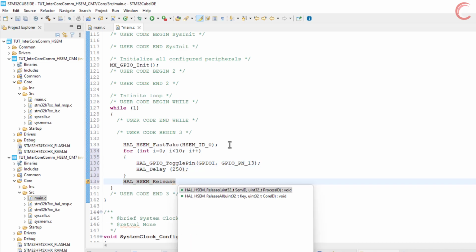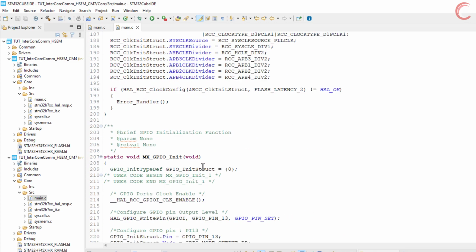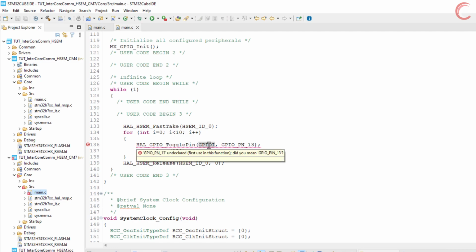The fast take function is used to take the semaphore without mentioning the process ID. When we use this function, the process ID is automatically assumed to be 0. When using the release function, the process ID must be mentioned, and that's why it is set to 0.